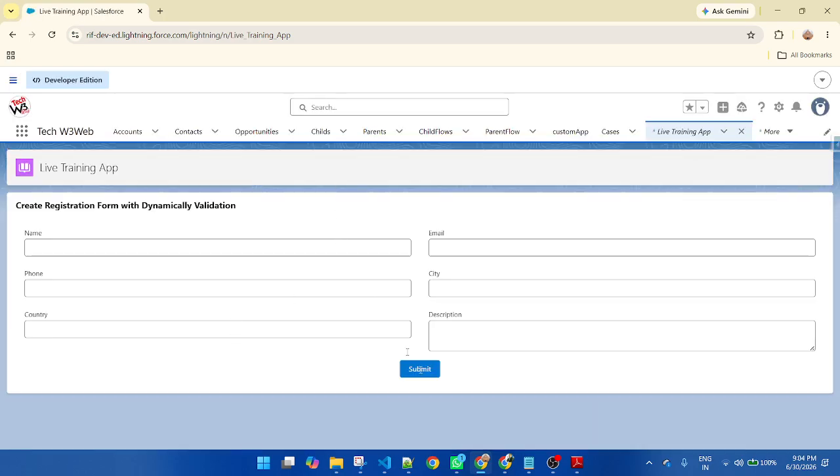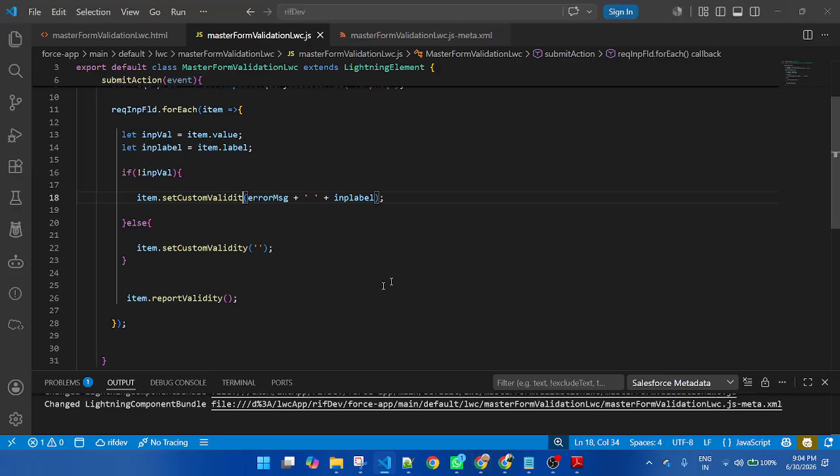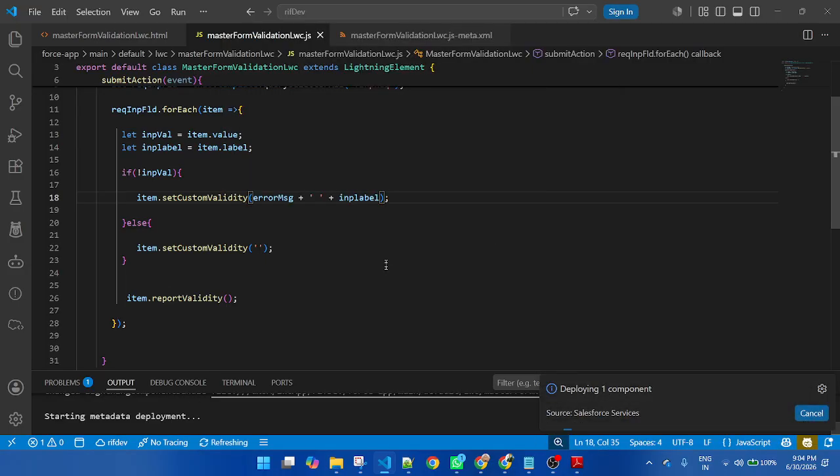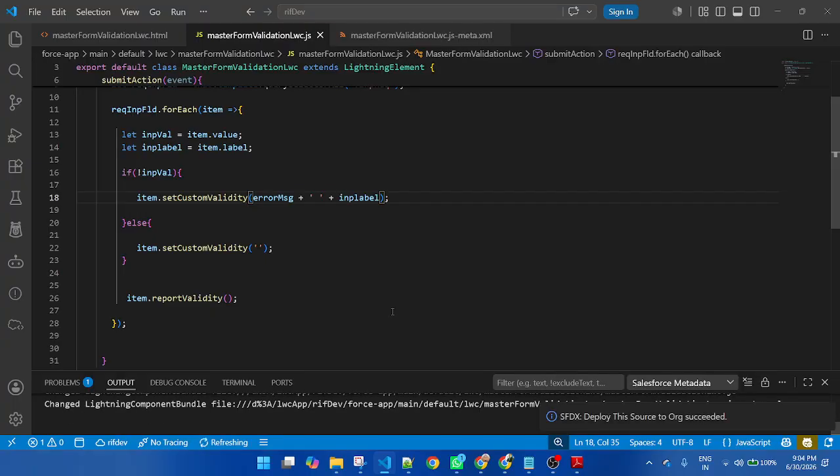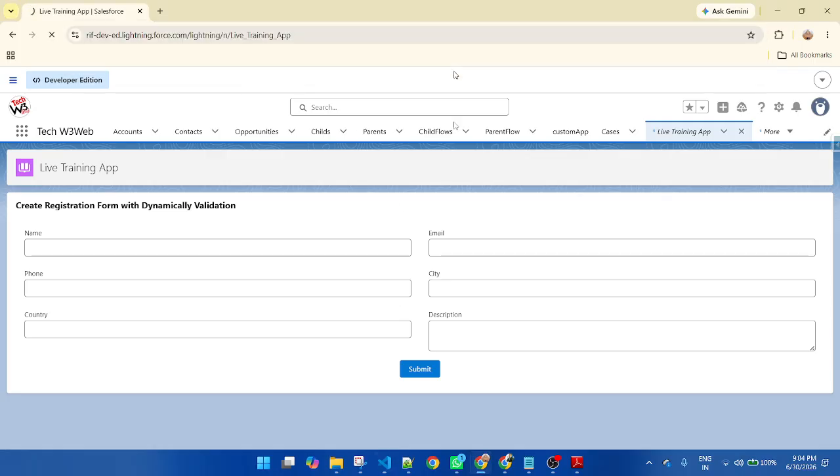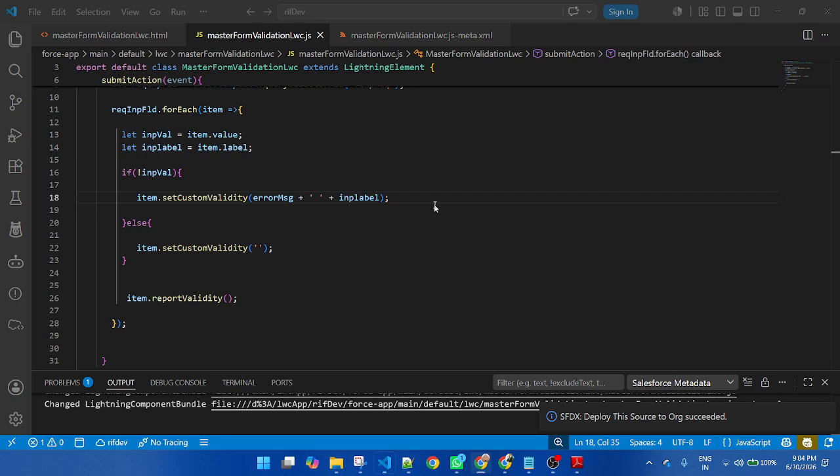It will not work. When I click on the button, it will not work because it is a predefined function. If you apply the setCustomValidity, adding a Y once again and deploying the code, now refresh and click on the button. It will work. Okay.